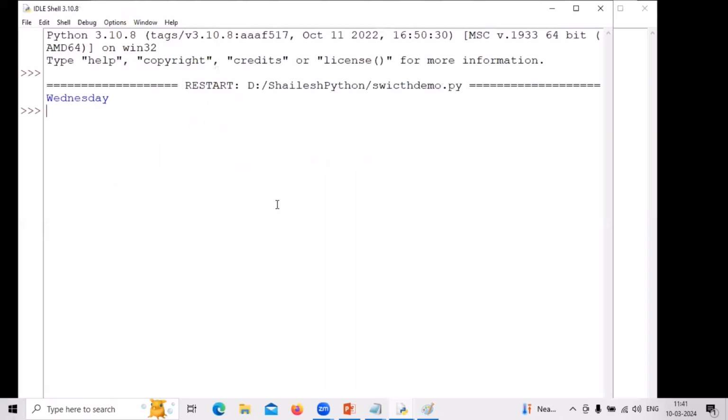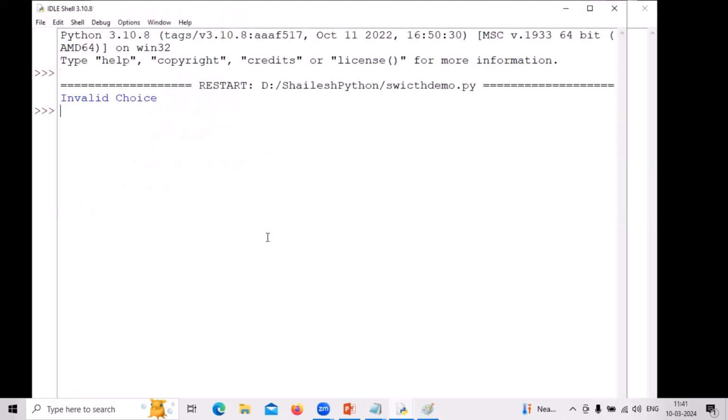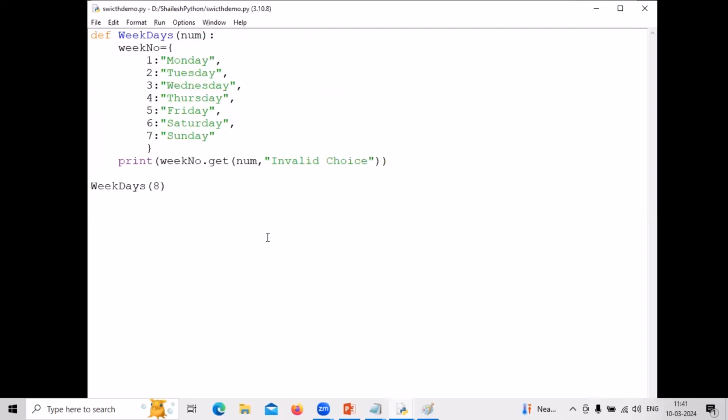So what is the message we got? Wednesday. Now suppose I pass the value 8 here. What will the output be? We'll get the output: invalid choice. Understood? Is it clear?